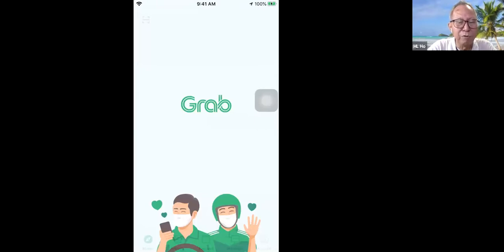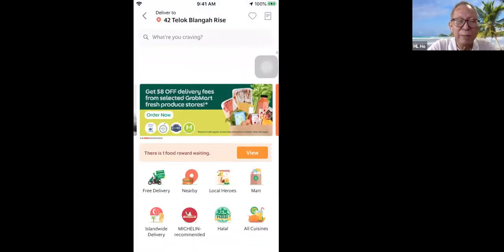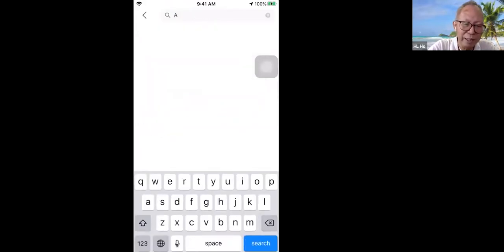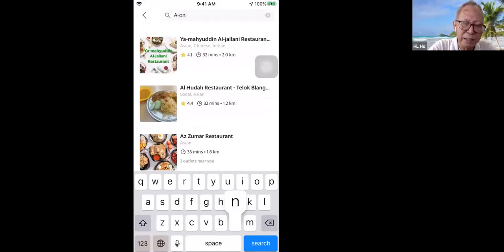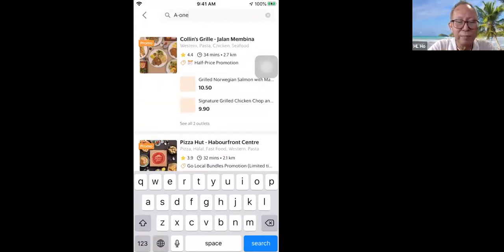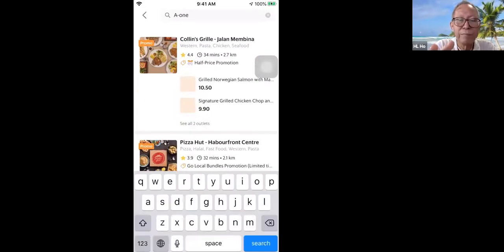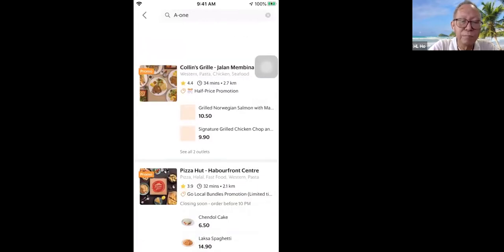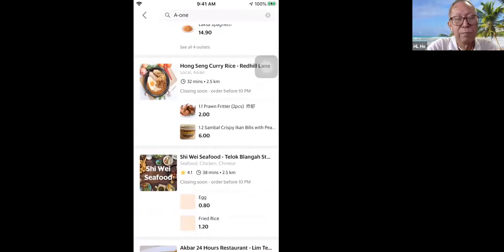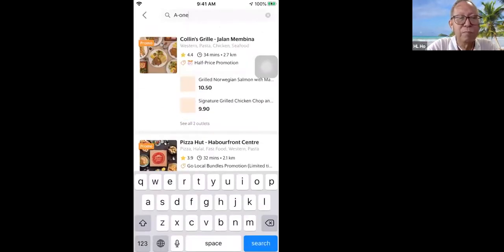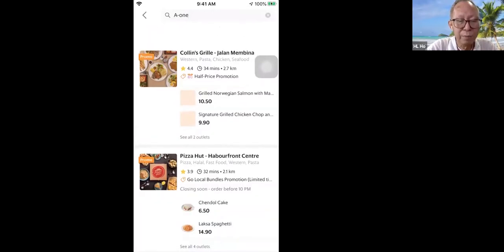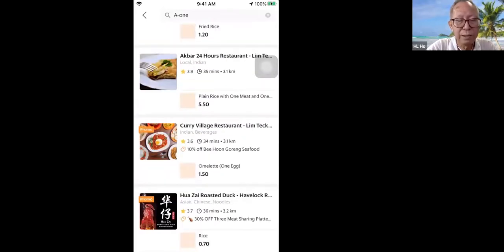Same thing, go to the start page, you go to food. Okay, so when you go to food, definitely there are a lot of advertisements. So what you intend to buy and which shop you intend to buy. So assuming I'm interested in A1, okay? A1 is a chain. Okay, A1 promotion.